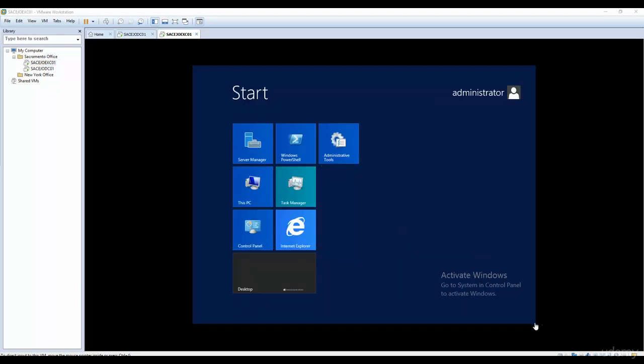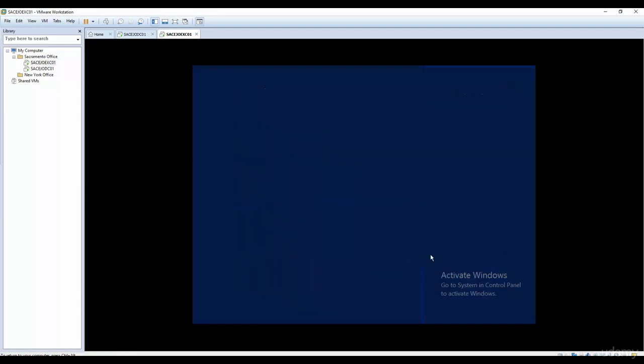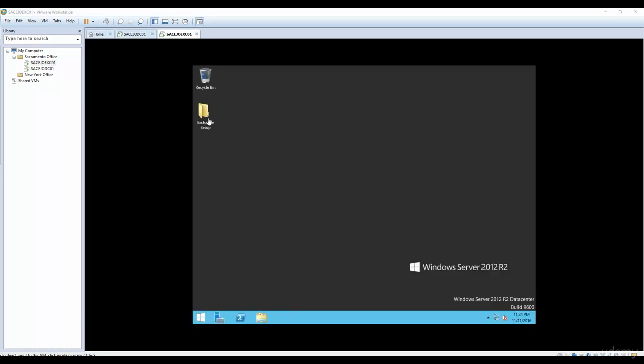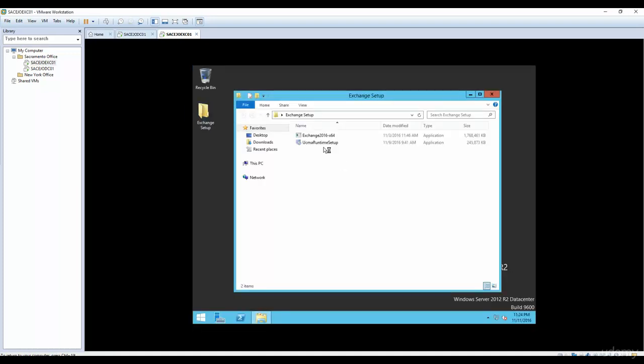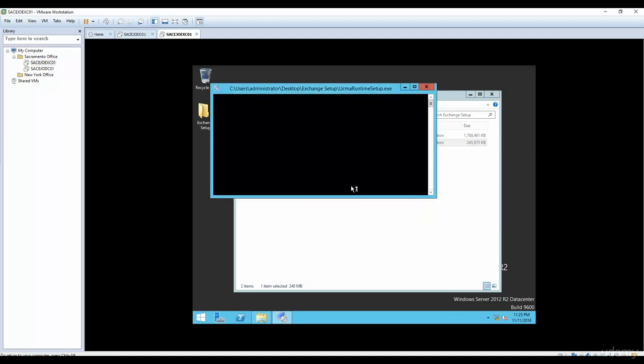So I will simply restart this, and then we will just come back and do the installation of that application and other prerequisites that we have. Alright, so it is restarted, and then we will come back again and run this application to see if it's gonna work this time.